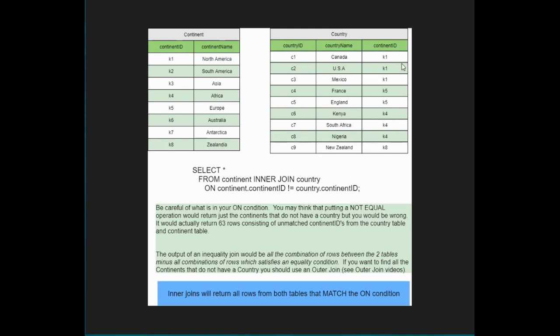And then for K2, that would be this with this, etc., etc. So be very careful. It says where the continent IDs don't equal each other. And if I look here, K5, that doesn't match the K1, so I'll get something returned for that. I'll get one returned for this, and so forth. Okay, so I wouldn't get anything returned for these three with the K1, but I would get them returned with the K2, okay, and the K3 and the K4 and K5, 6, 7, 8.